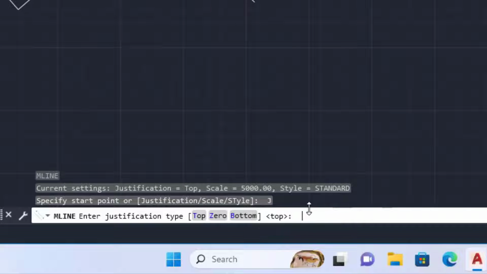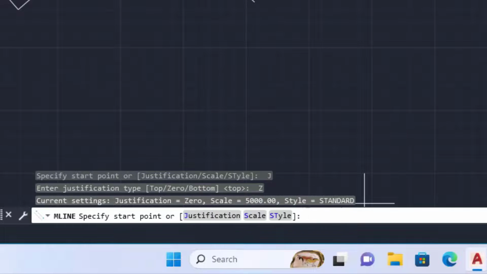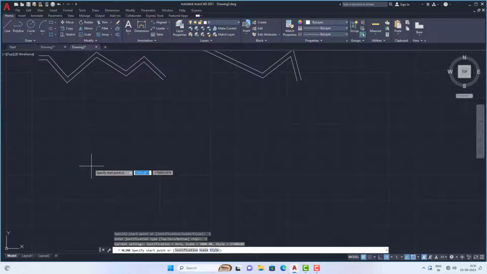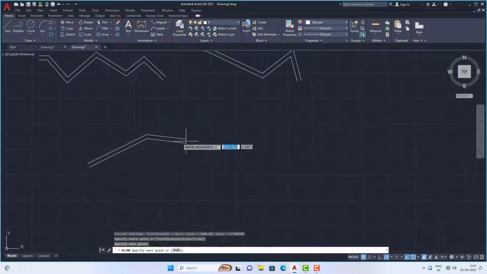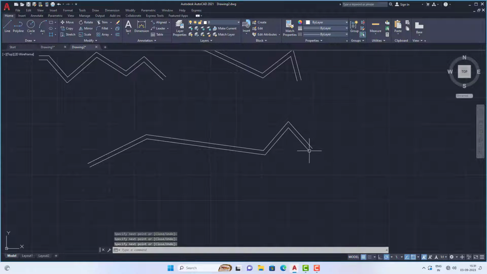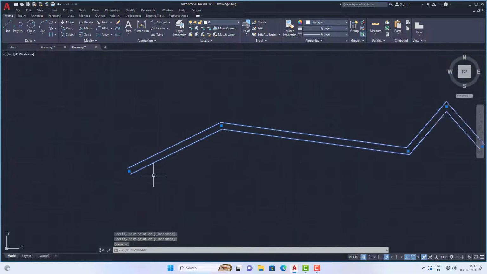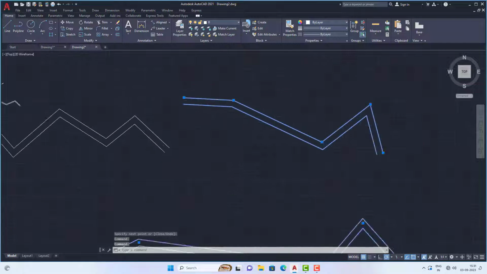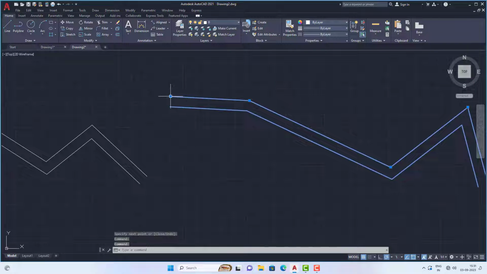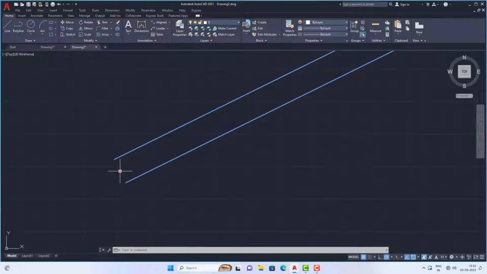And now again we will create a line by clicking and specifying the start point, next point, next point, next point, next point, and press enter. Now if you select this multi-line, see the point is here, and if you select this multi-line, the point is here, means it is justifying with this point and creating a line taking the distance 500 below by taking the top as a justification, but it is taking the justification as 0 and creating 250 distance and 250 distance. And now we will use this third option.